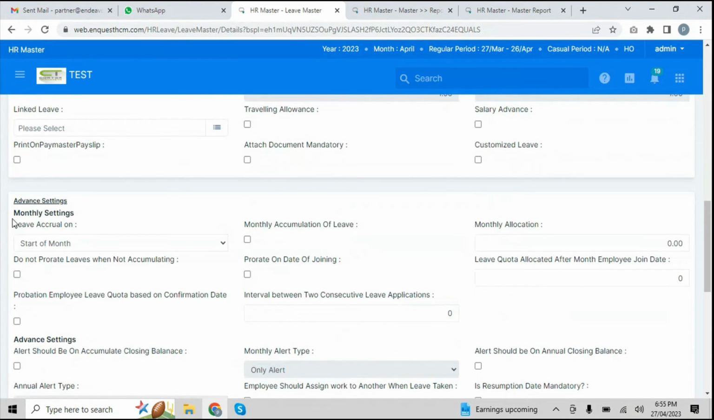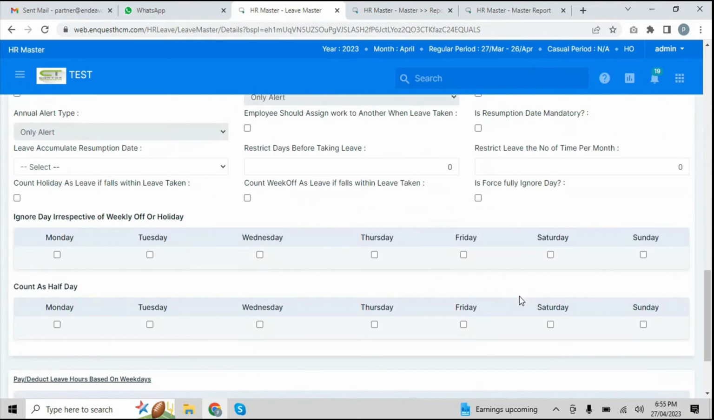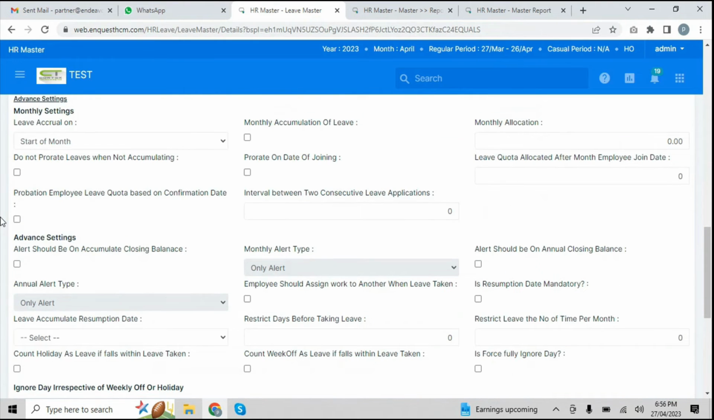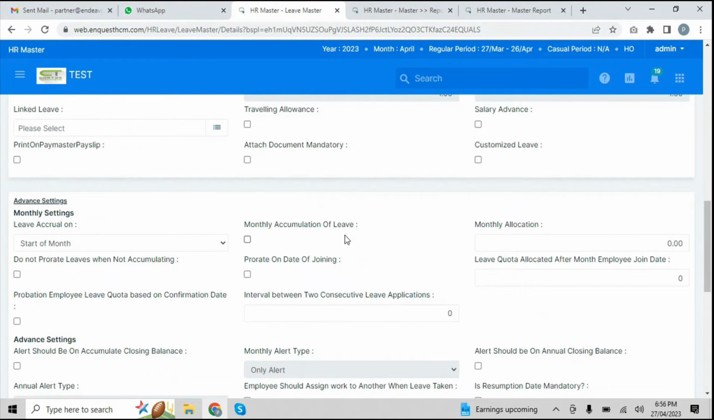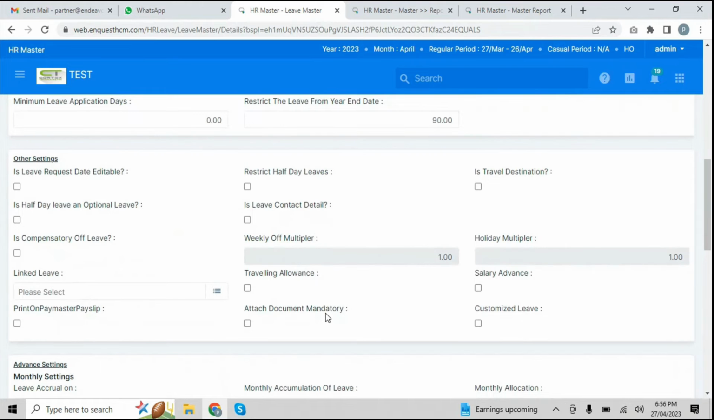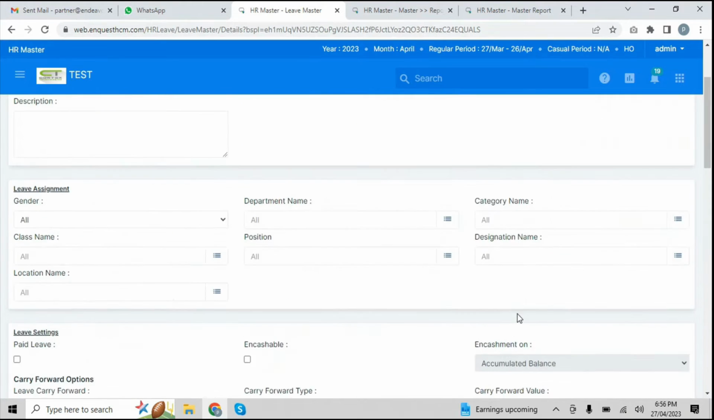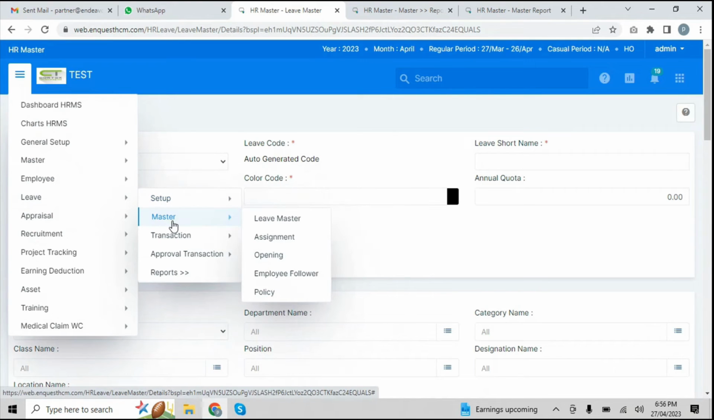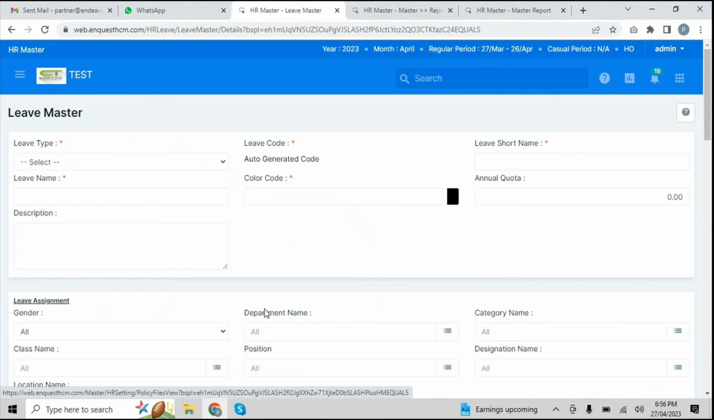Also we have some advanced and general settings about the leave, such as whether week off is allowed or not, whether we can count it or not, monthly accumulation of leave or not, and whether an attached document is mandatory or not. Different types of settings we provide in the leave master. After creating leaves, we have an opening balance. Here we can see the leave opening balance. If they want to upload leave policies, here we can upload a PDF file about the leave policies.